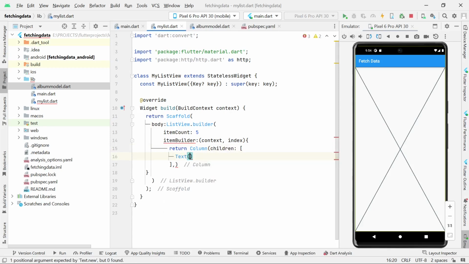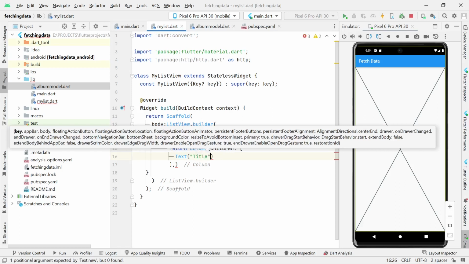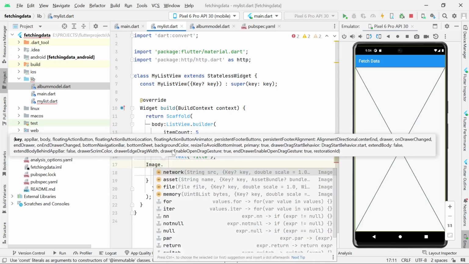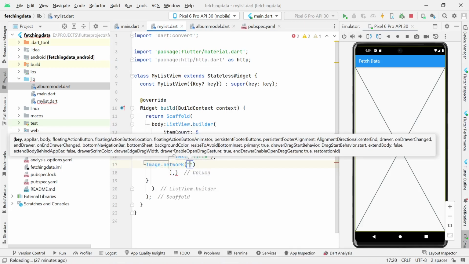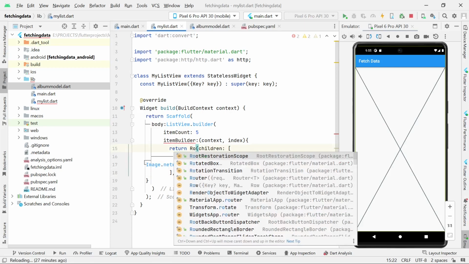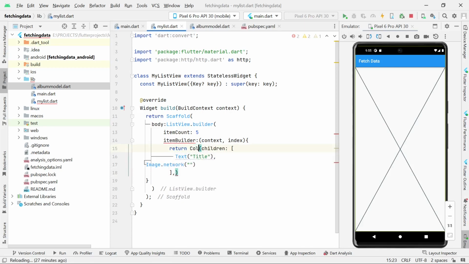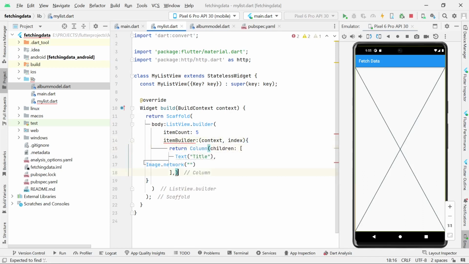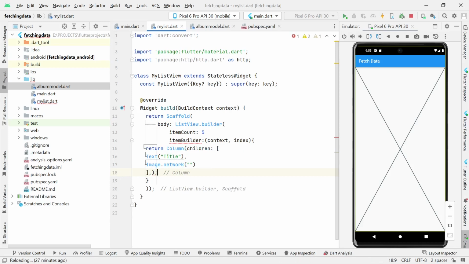Text. This will represent the title, and the next one will be an image dot network, and this will represent, what? This will represent, I'm thinking of using a row here so that we have the title and then the image. Okay, problem. Just for now we don't really need to worry about the appearance. So every time we have return, we have to terminate it with this. Am I missing anything? Let me clean this up.